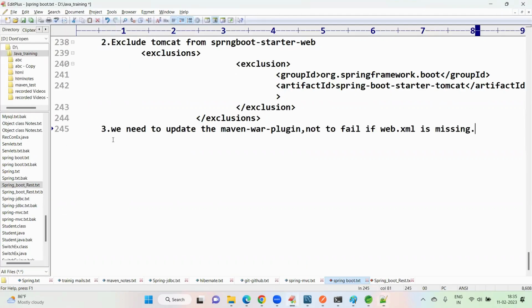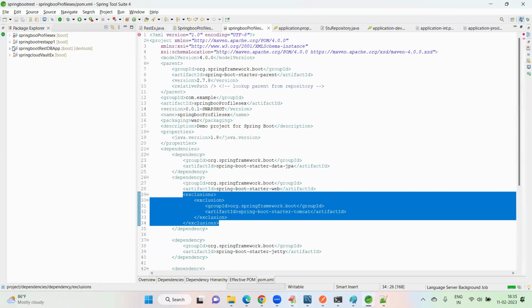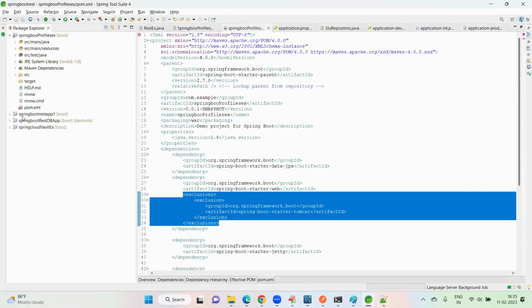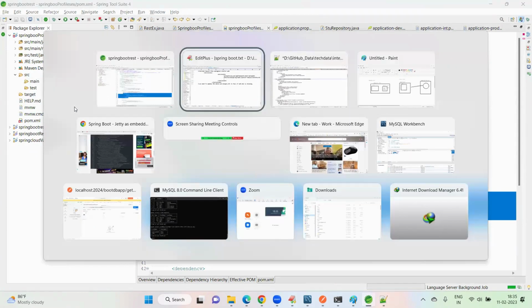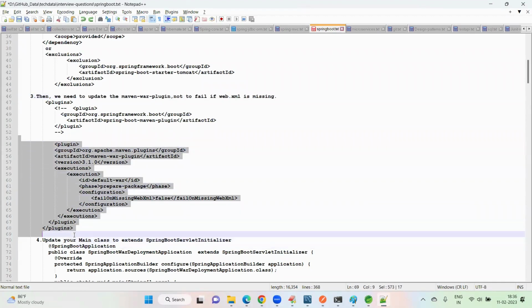Why? Because if there is no web.xml file, fine; if it is there, also fine. Check here in our application, is there any web.xml file? In src main, there is no web.xml file. To tell the Spring Boot application that if the web.xml file is not there, you should not face any issue, that means you should not fail. For this purpose only we have to use the Spring Boot war plugin.